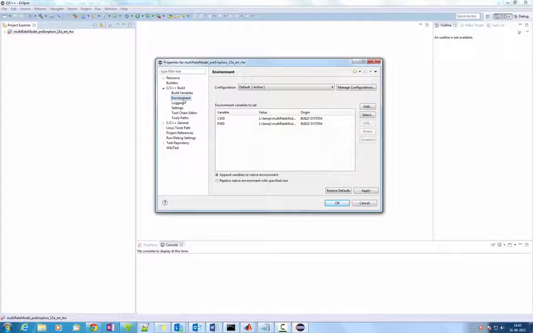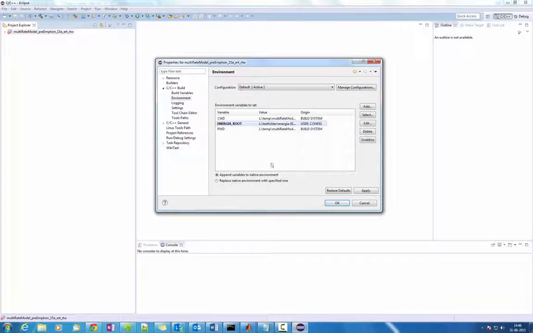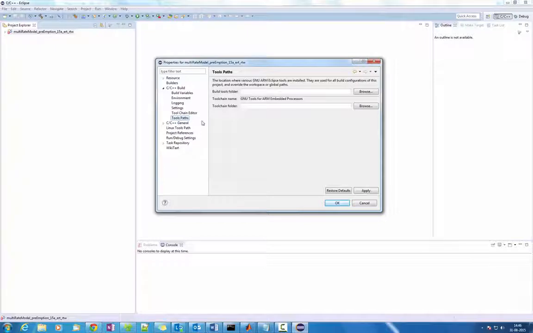Now we need to define the environment variables for this project. For this project, I need to define one environment variable, which is energia root. The value for this variable is nothing but the directory path for the tool chain. After defining, click on apply. Now we need to define the tools path, which is nothing but the tool chain folder as well. Select the tool chain name as GNU Tools for ARM Embedded Processor and provide the tool chain folder.